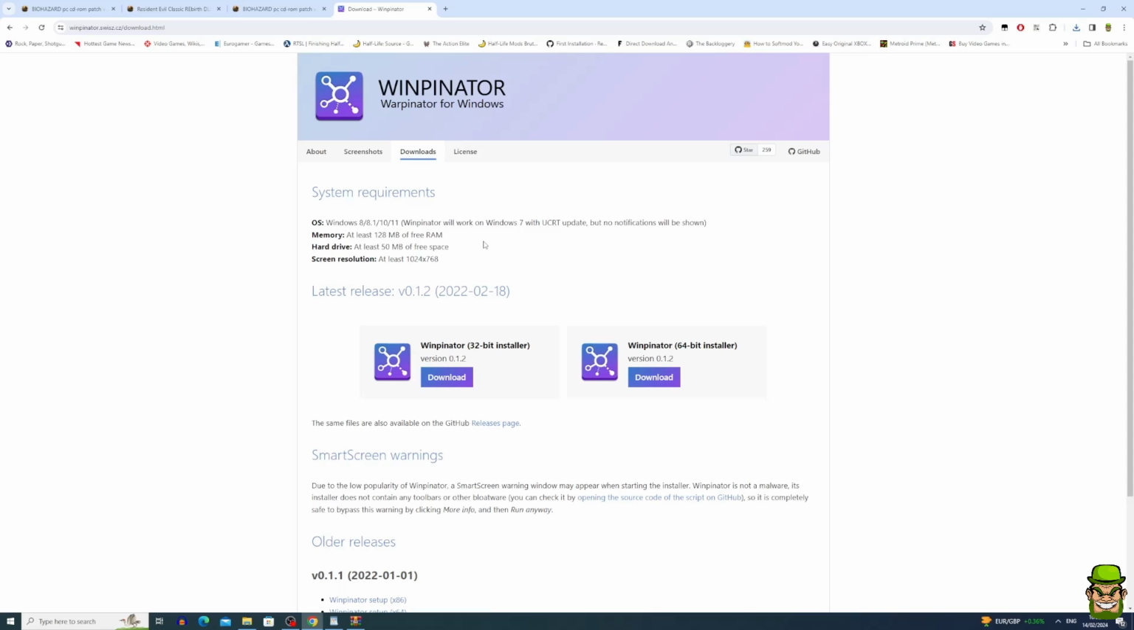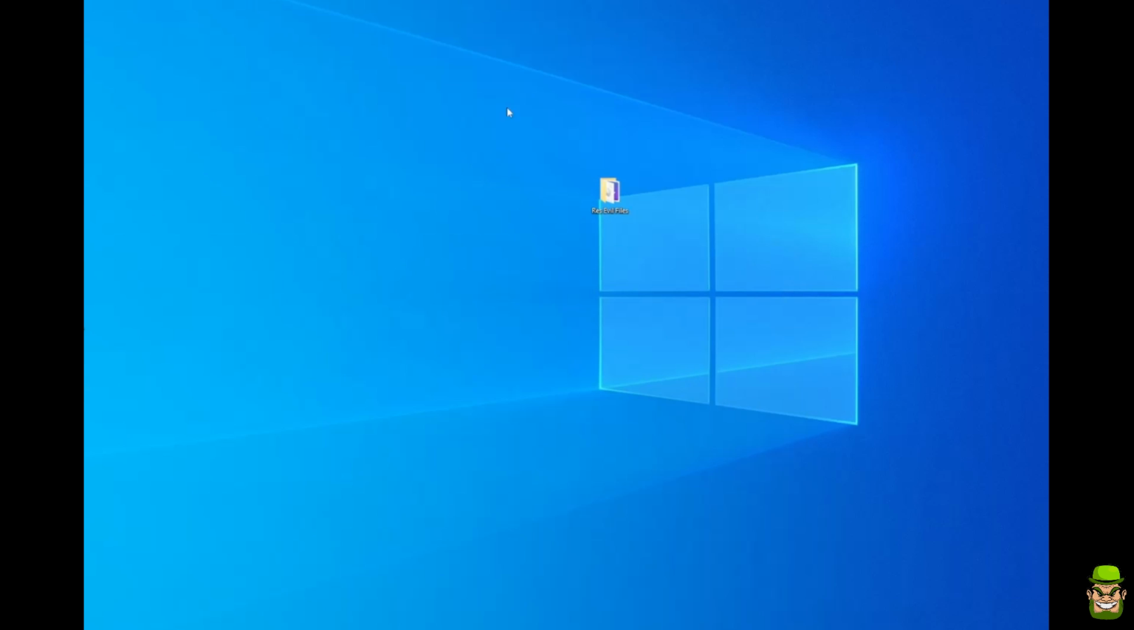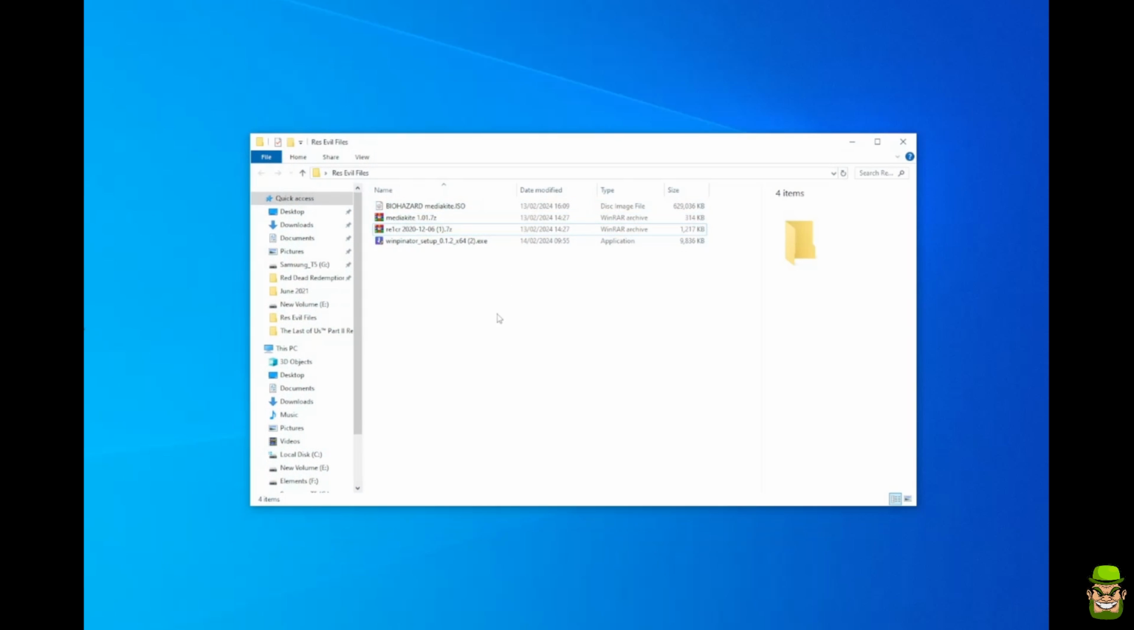Now, in theory, if you create your installation directory of Resident Evil 1 Classic Rebirth, you could copy it to an SD card and insert that into your Steam Deck. But in this tutorial, we're going to transfer it over the network. So what I've done is I've created a folder on my desktop called Res Evil Files, and I've copied all the files that I've downloaded into this directory.